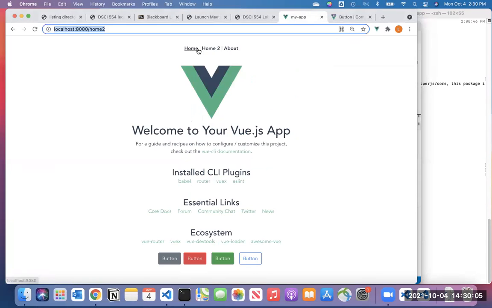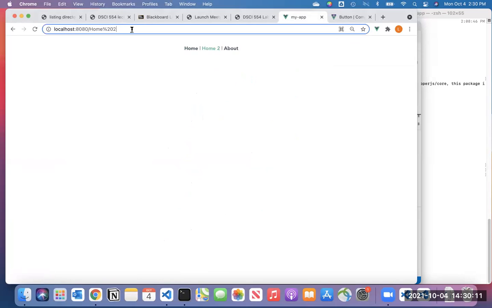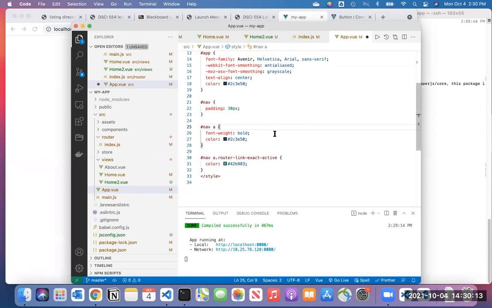Okay, so now the last thing is obviously to test that this works. And you see that here it doesn't work because I have a space. I have a space in the route. Did I save this? Okay.